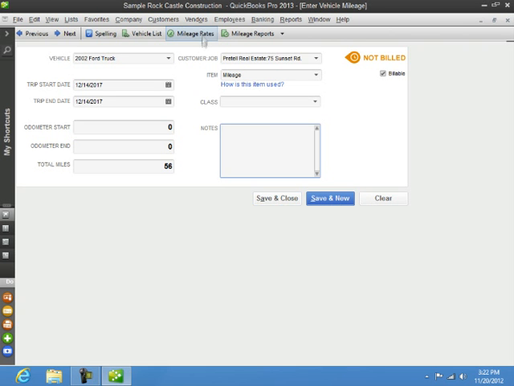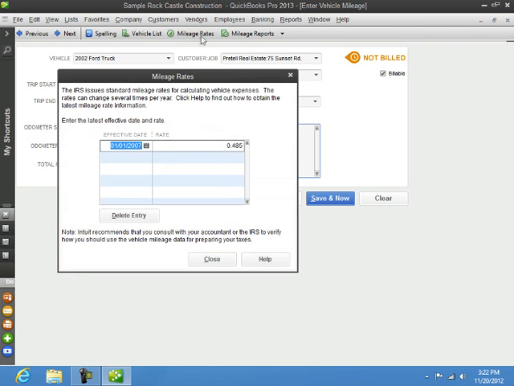Also note the Mileage Rates button that appears at the top of the Enter Vehicle Mileage window. If you click this button, you'll be presented with the Mileage Rates dialog box. Here you can input the most recent effective date of the federal mileage rate in the column available. You can also set the rate in the Rate column.